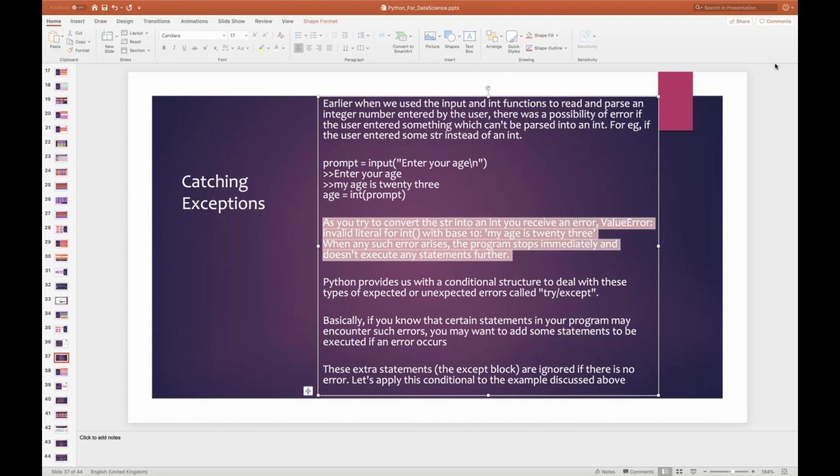you have to add some statements to be executed in such errors. I repeat this statement, guys. When you are approaching a program that is defined to throw an error message, then you need to add some statements to handle that error. That's what it is. These extra statements, the except blocks, are ignored if there is no error. Perfect. As simple as that. Now let's go ahead and apply this conditional to an example we discussed above.